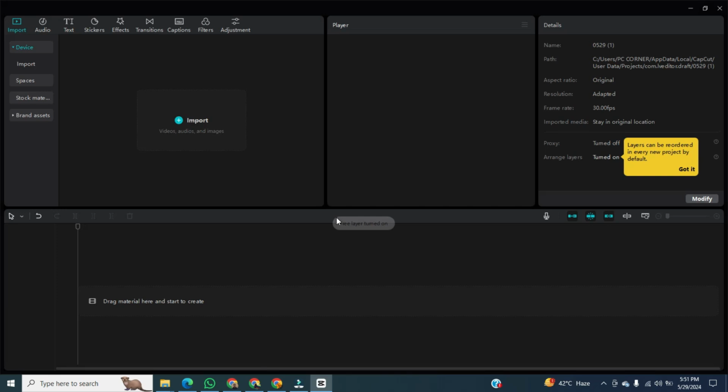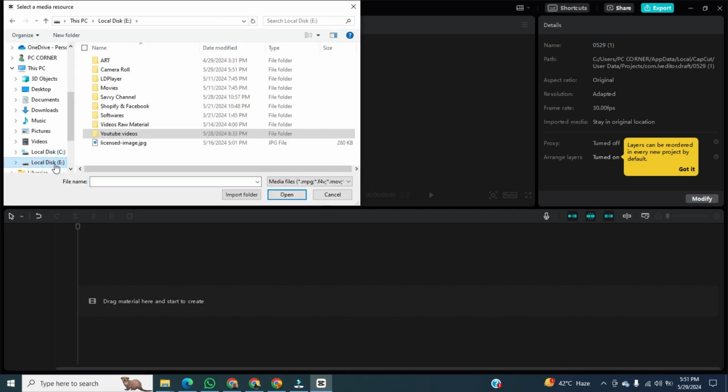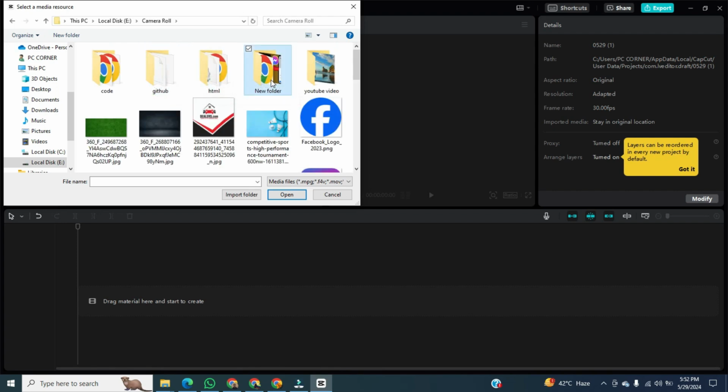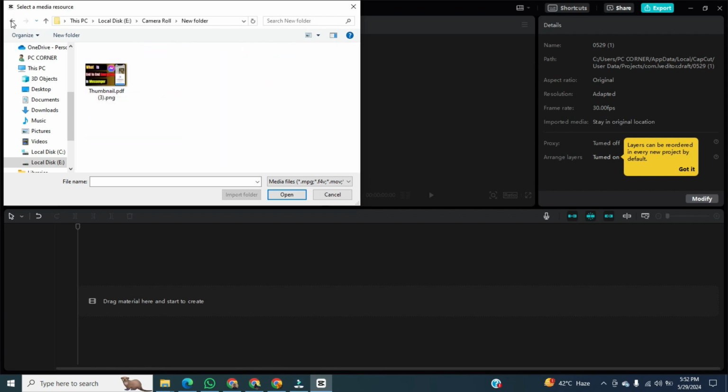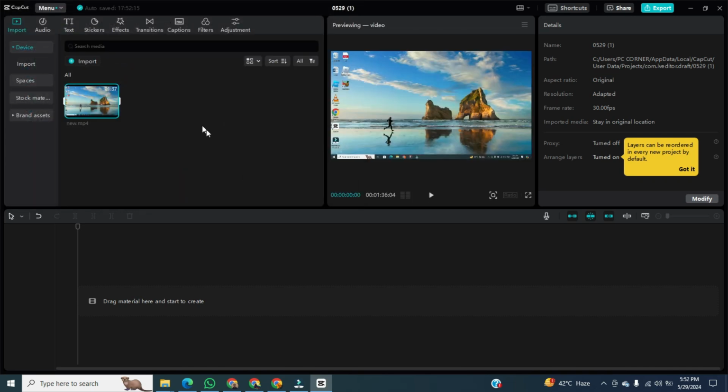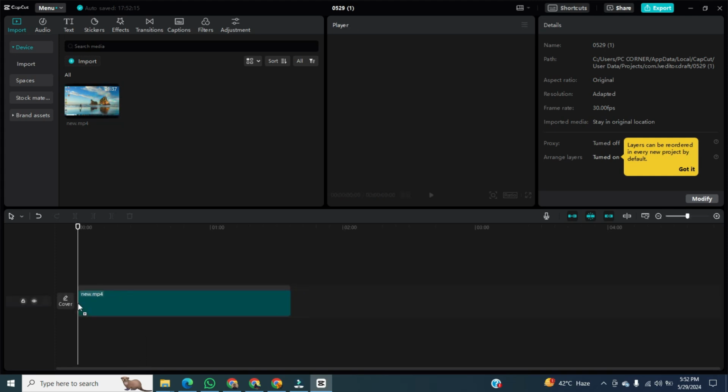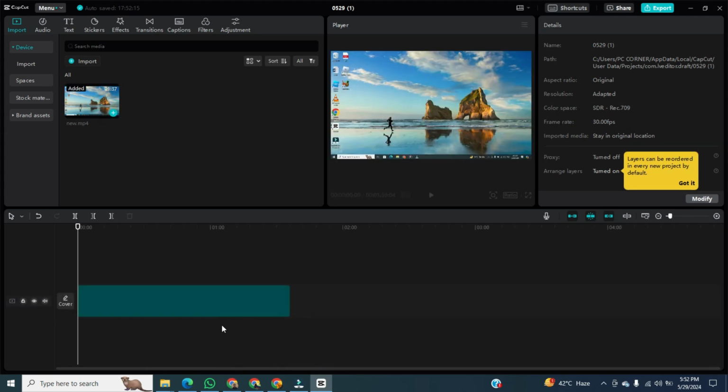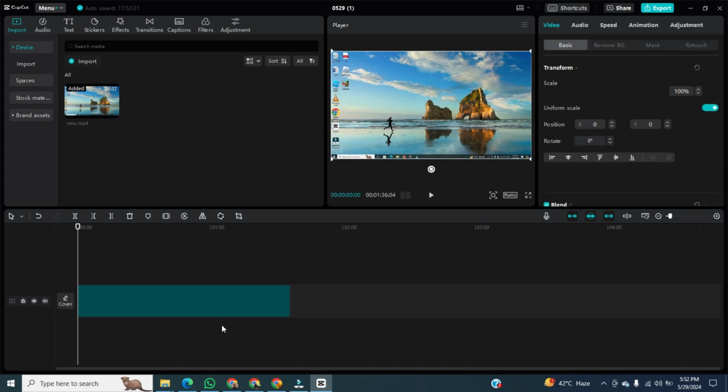To import the downloaded video, click on Import and then select it from the safest folder. Once it's imported, drag your video into the timeline. It can take 4 to 5 seconds to adjust in the timeline. Once done, play it.